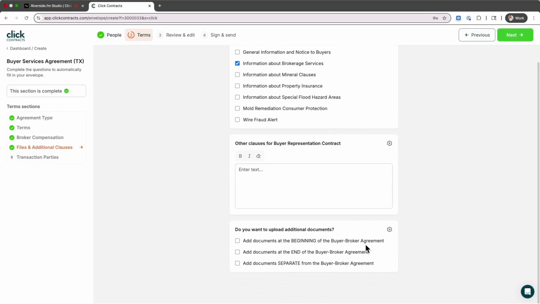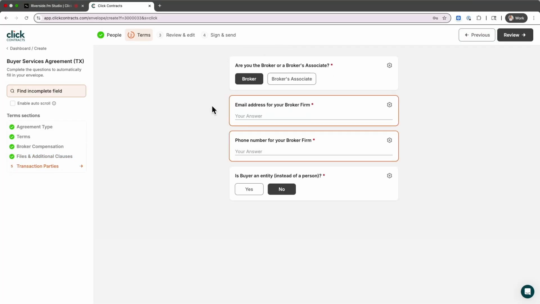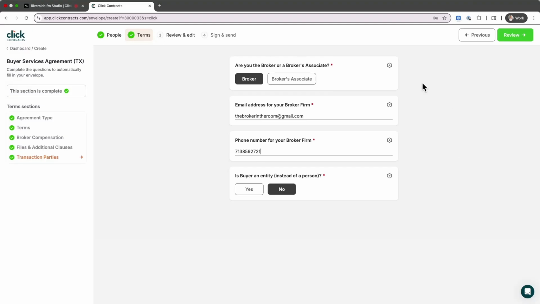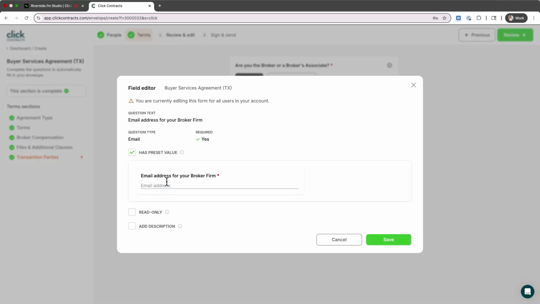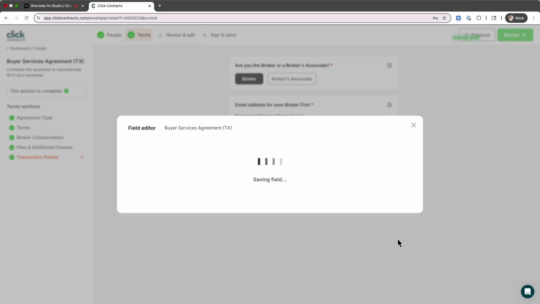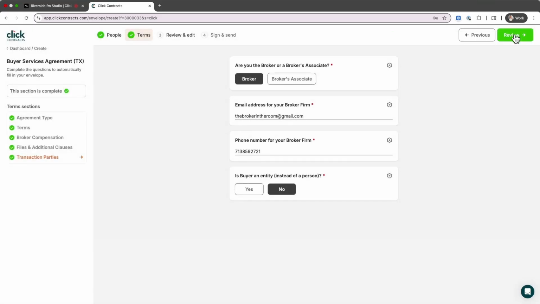So this is going to add on the information about brokerage services, and then it's going to ask you the questions that we need to fill out that document for you as well. This section should already be filled out for you from the presets that you've already completed. But if not, then go ahead and just open them up one by one, fill them out here, and then save it. Okay, let's go ahead and review.